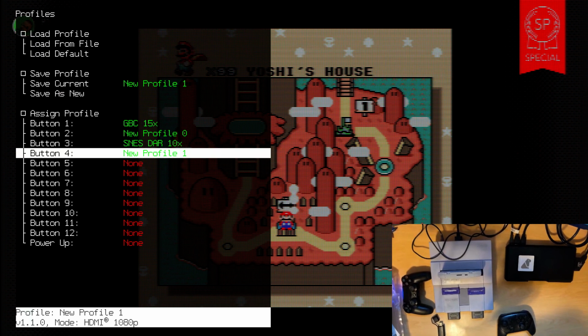So I've created profiles. I've saved some profiles. I've overwritten a few old ones. And so what else can I do? Well, I see here that these profiles are new profile 0 and new profile 1. So I do want to rename them. Unfortunately, the RetroTINK-4K does not let you rename profiles on the machine, but that is what the SD card reader is for. So let's take it out.